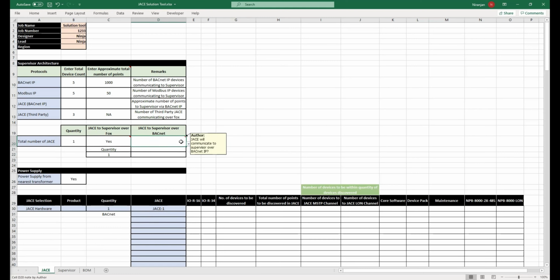So once we move on, this is gonna ask are there any Jace communicating over BACnet IP. I'm gonna say yes, and it asks for the quantity. Now if you select the quantity, I'm gonna select 1 here. So remember I told you this is gonna appear here once you select the number of quantities you want to select here. So this is 1 and this is 1 right here. So you don't have to worry about this and this. These are self-calculated, required for the calculation.